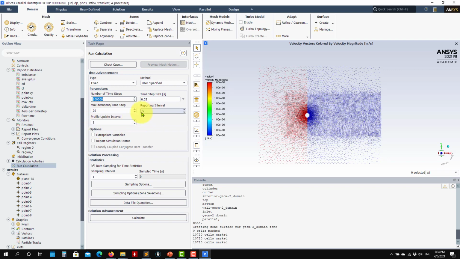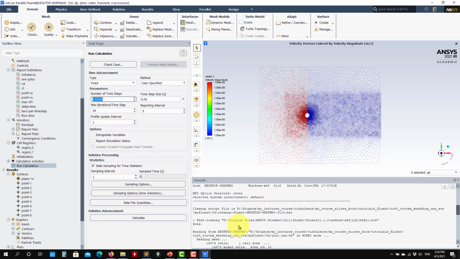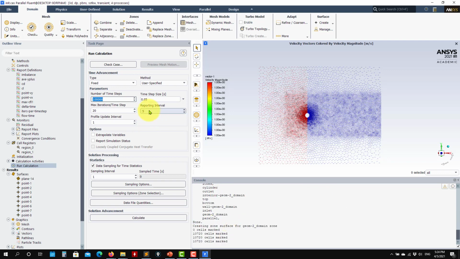Now I reduce the reporting interval. You remember that we saw in the previous case that it was showing a lot of information. So this is just to reduce the output interval. If you want, you can leave it to 1. So I will leave it to 1. So this will reduce the amount of stuff you see here.